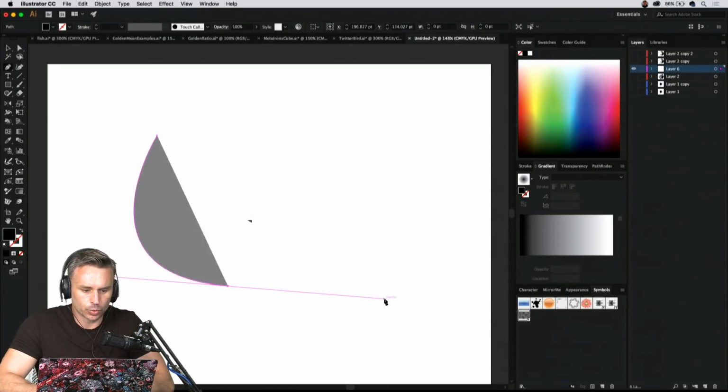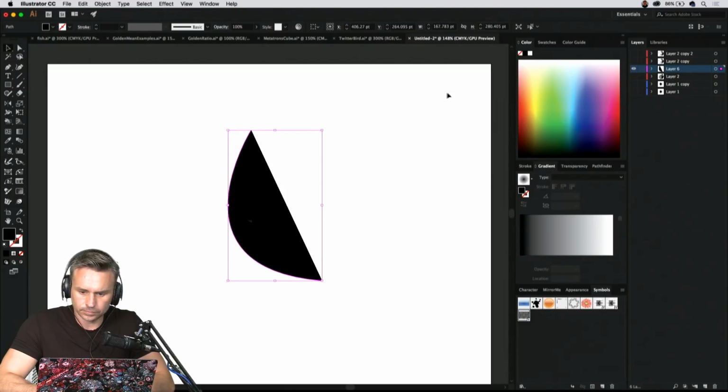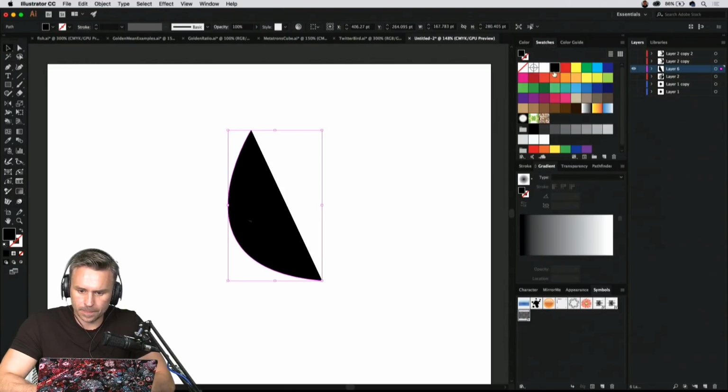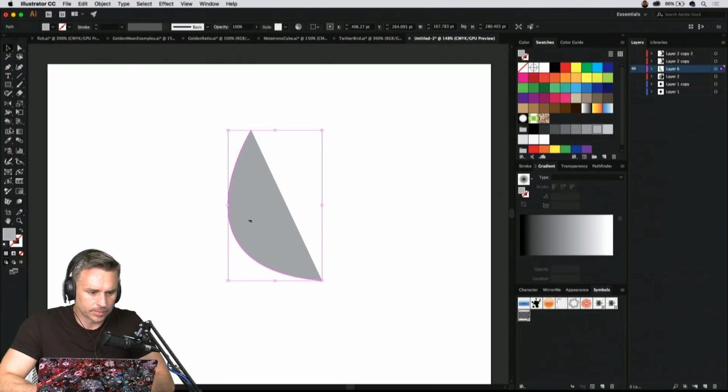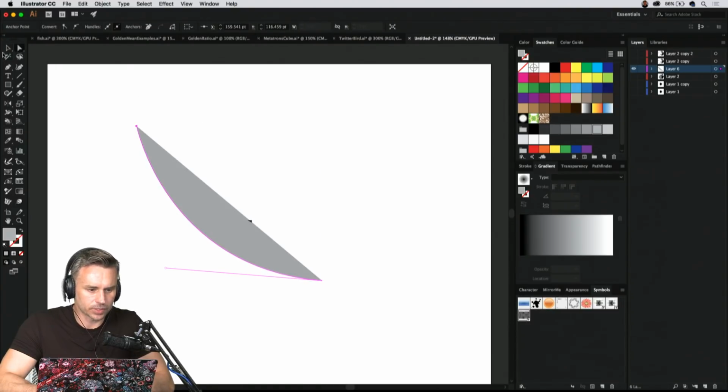Let's create a line. I like to make it gray. Sorry, I'm not looking at the chat right now because I'm trying to create something cool. I'm trying to impress you guys.